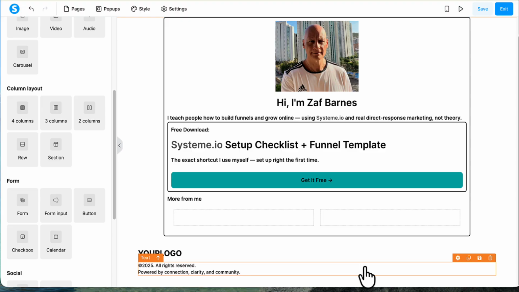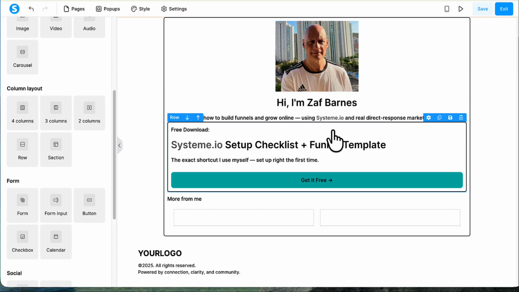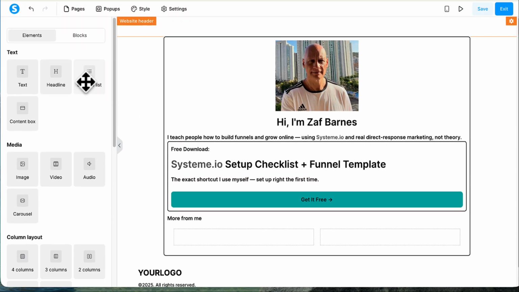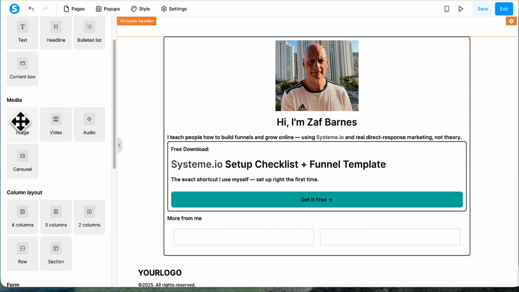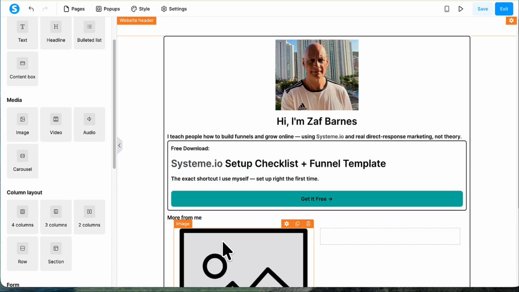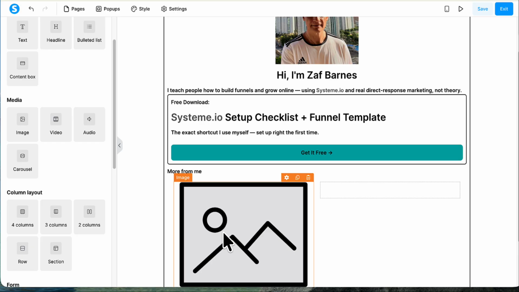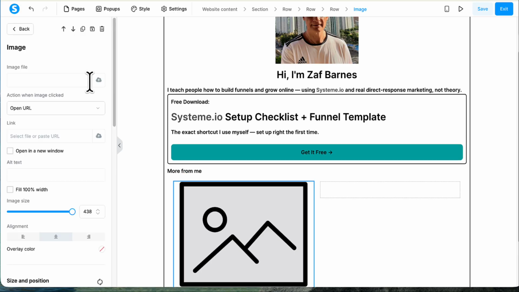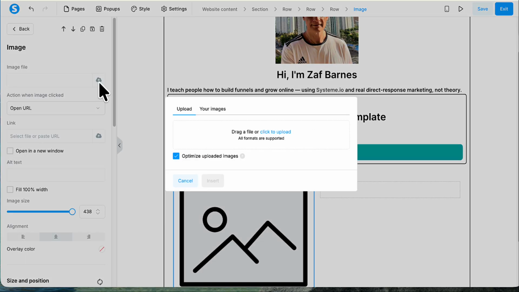affiliate disclaimer page there. Alright, so now to carry on, I'm going to add an icon or an image. So I'm going to select the image section there and just drop it into the middle there, and click on the image, and from the left there, if we click on image, we can upload our image file or icon.